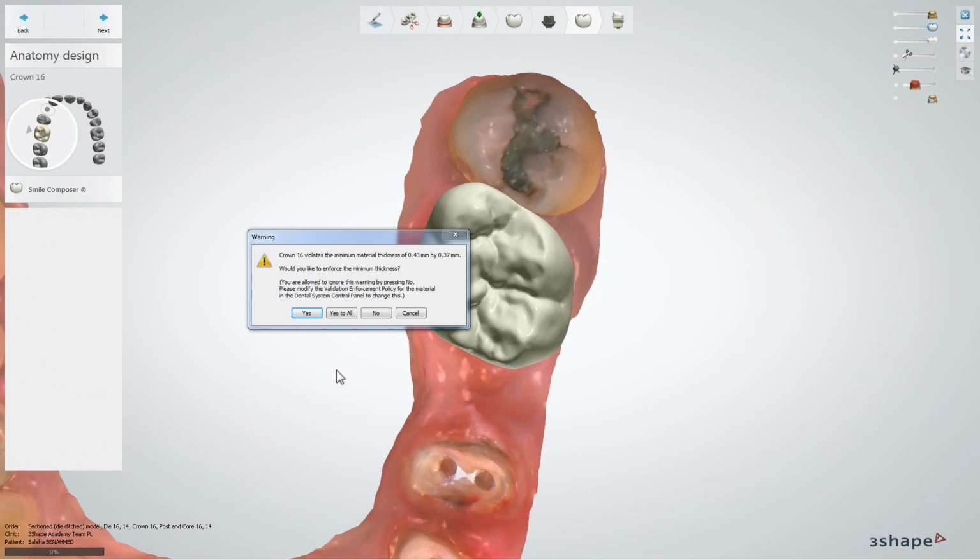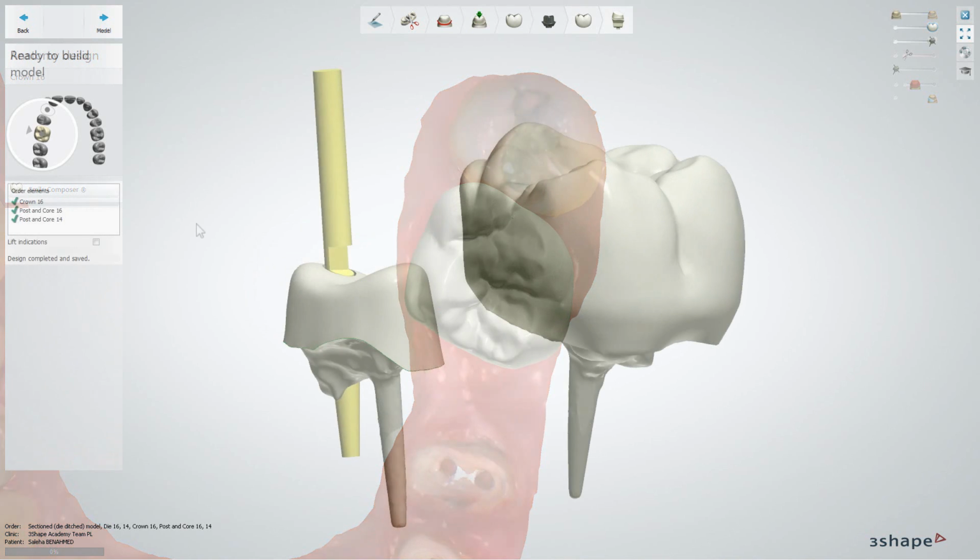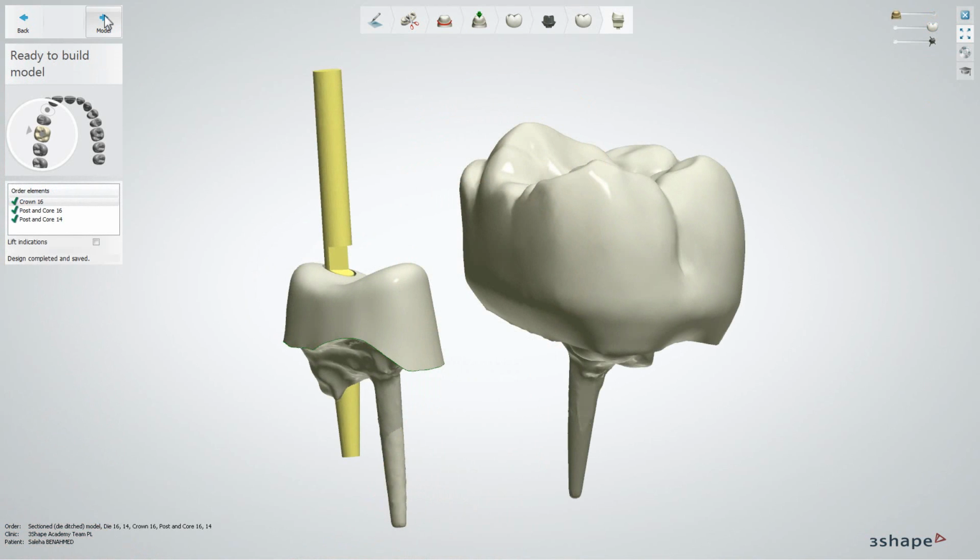A minimum thickness warning will pop out if the design does not meet the predefined settings for the material. Select Yes or Yes to all if you agree with the settings predefined in the system. Now you can click Model and go straight to Ready to Build model stage or Simple Save Design by selecting Close Order and Prepare Digital Model later on.